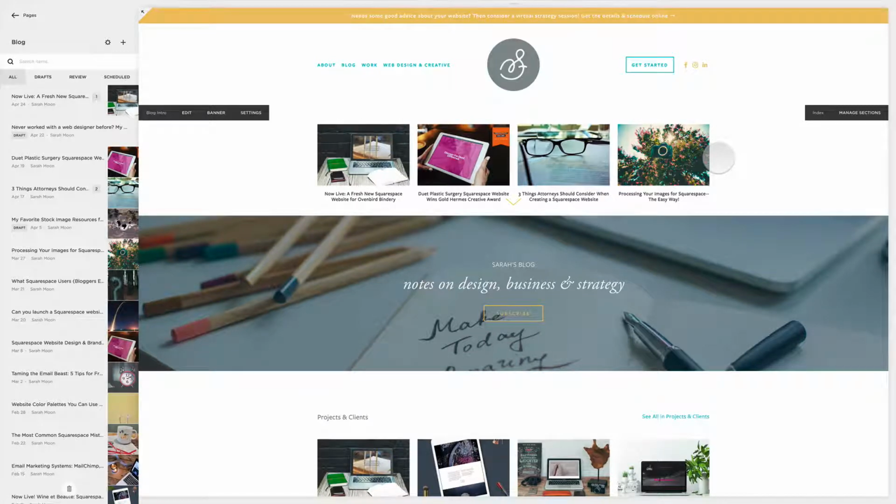So let's talk about how we can duplicate a blog post. This is useful for a number of reasons, including that you can create a template for the different types of content that you regularly create.